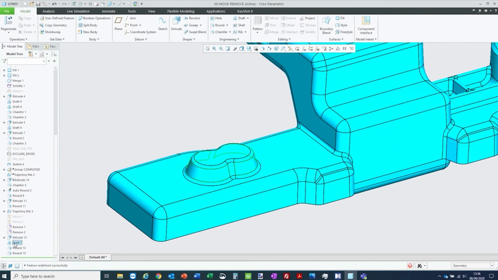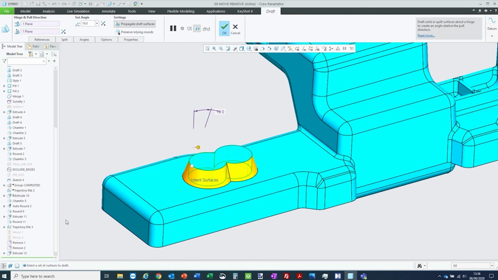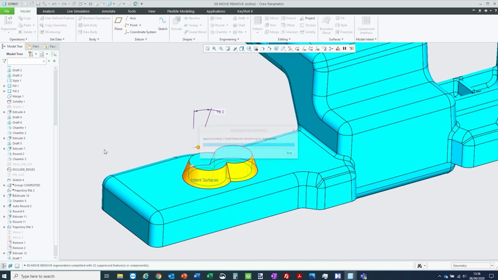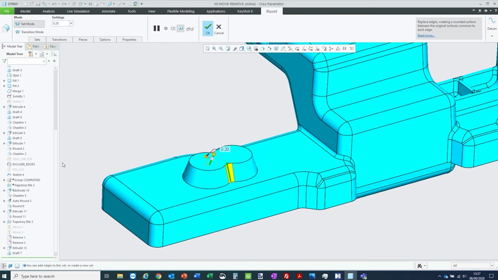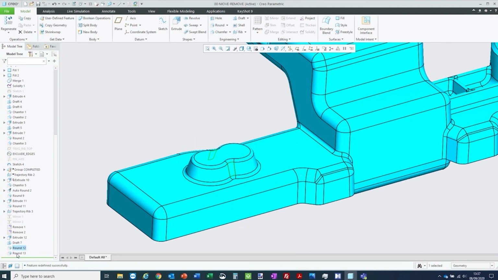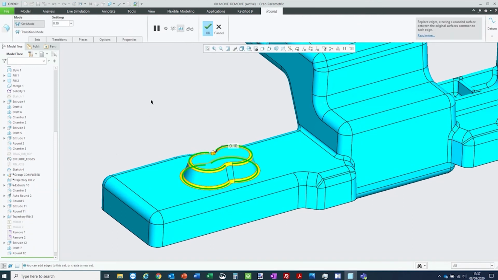recreate the draft for me, so it has automatically selected the surfaces. My intention was to draft all the surfaces of that extrude, so it's automatically picked up the new surfaces of that extrude. The same with the round, where I had 4 edges before. The software has now automatically picked up that there are 2 edges on that extrude, and it's added the round, and it's gone back and automatically picked up the top edge and the bottom edge of that feature.